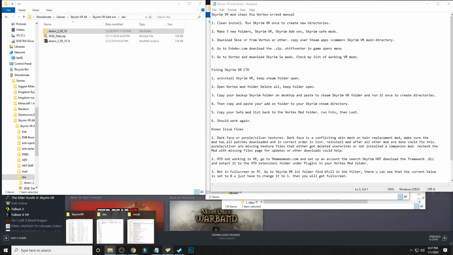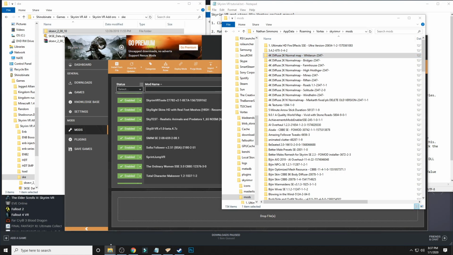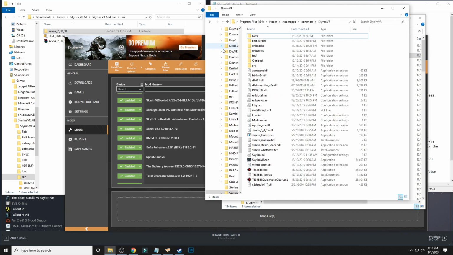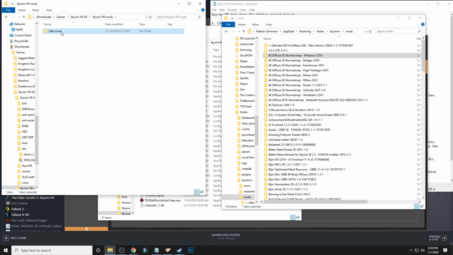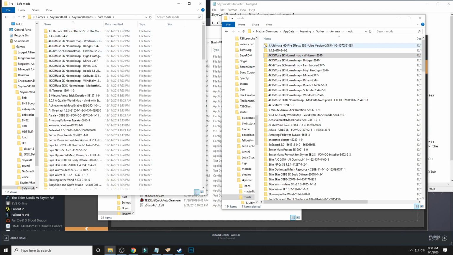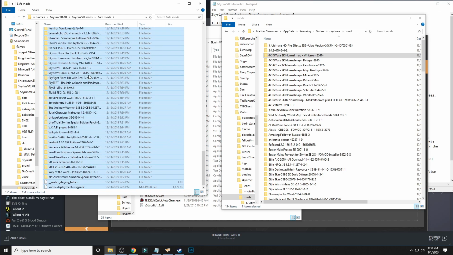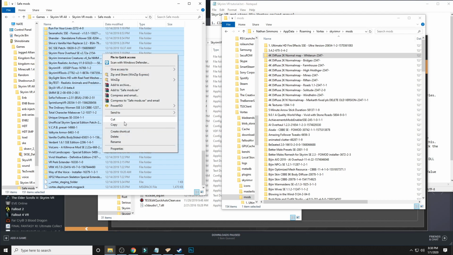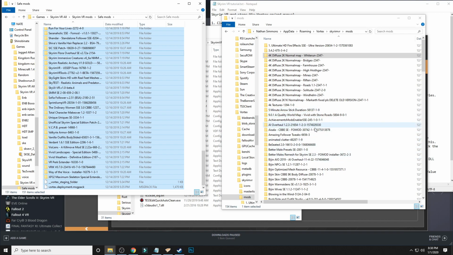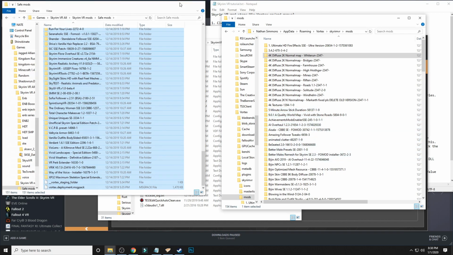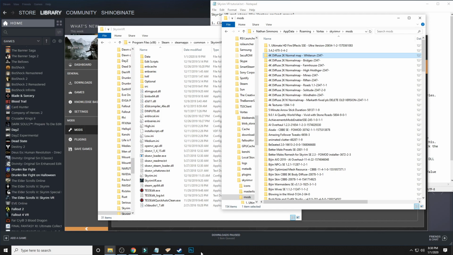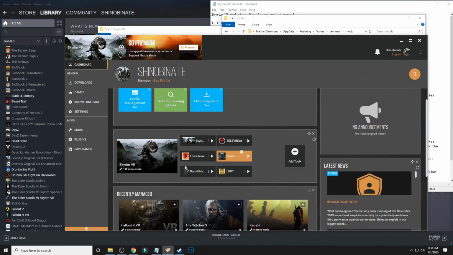Go back to your Vortex mods folder and pull that up, and pull up your other safe mods folder. Your Vortex mods folder should be empty. Don't drag and drop; you want to copy and paste, because you want to keep everything intact in your safe folder. Never mess with that. Copy and paste into your Vortex mods folder over here. Once that's done and you start up Vortex, it should say you need to deploy all your mods. Go ahead and deploy your mods and get those running again.